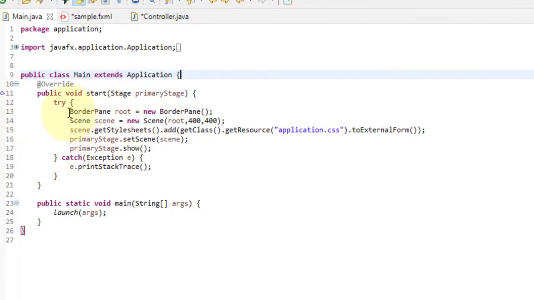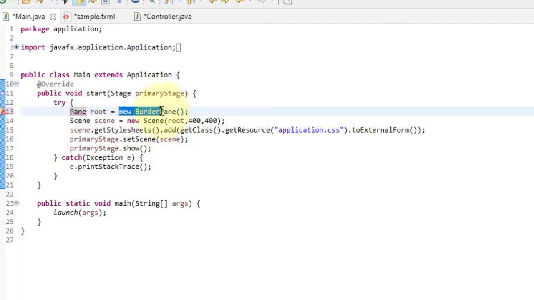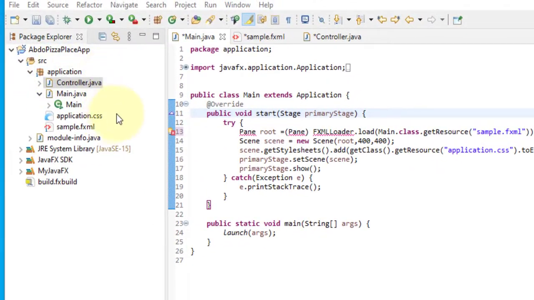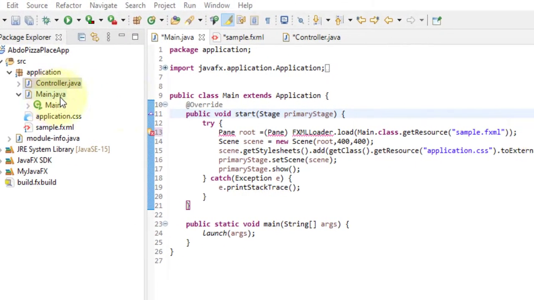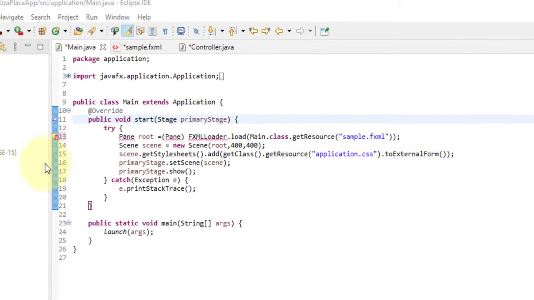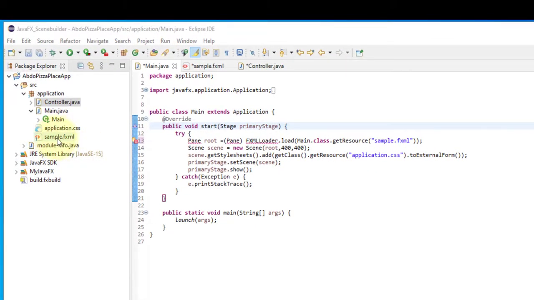Now we are going to adjust our main a little bit, so it's not a border pane anymore, it's just pane. Let's just fix this a little bit. So our pane root pane is FXMLLoader.load, Main, that's the name of our class, Main.java, Main.class, getResource sample.fxml, which is this here.